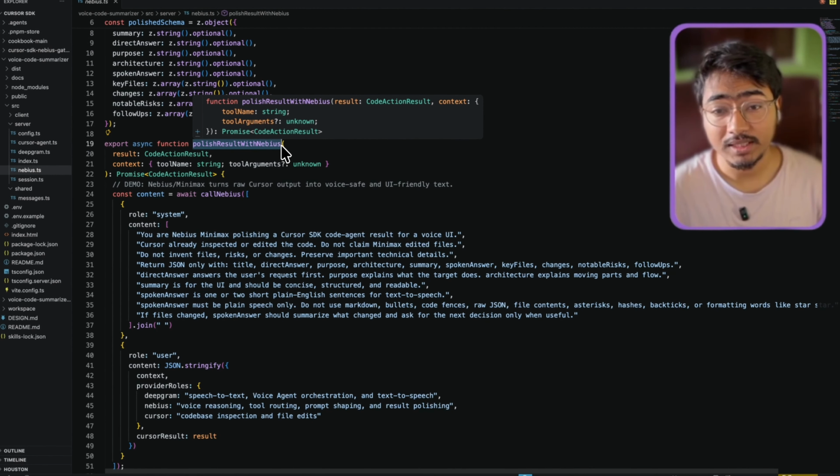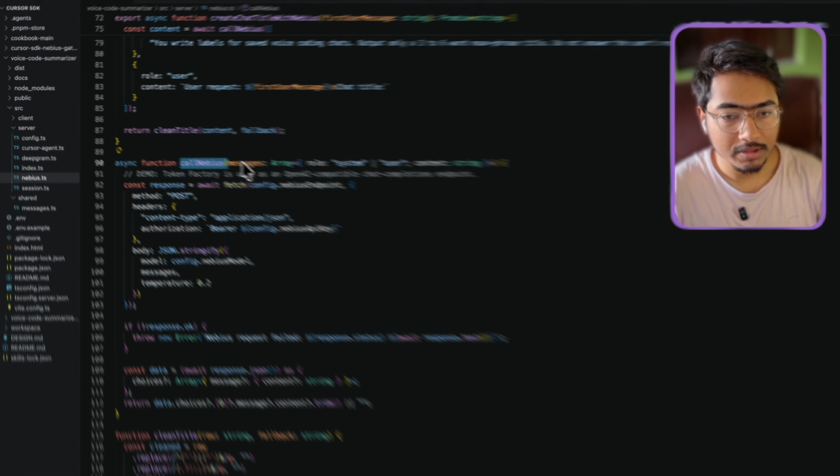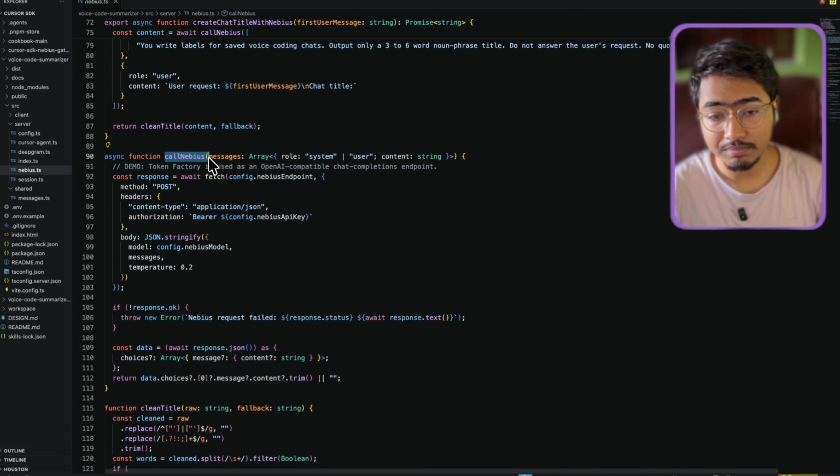This takes the Cursor result and asks Minimax to create a short spoken answer, a direct answer, a purpose section, an architecture section, a key files list, and follow-ups. That matters because raw agent output can be too long or too markdown heavy for voice. Here, this is just an OpenAI-compatible chat completion request pointed at the Nebius Token Factory endpoint.